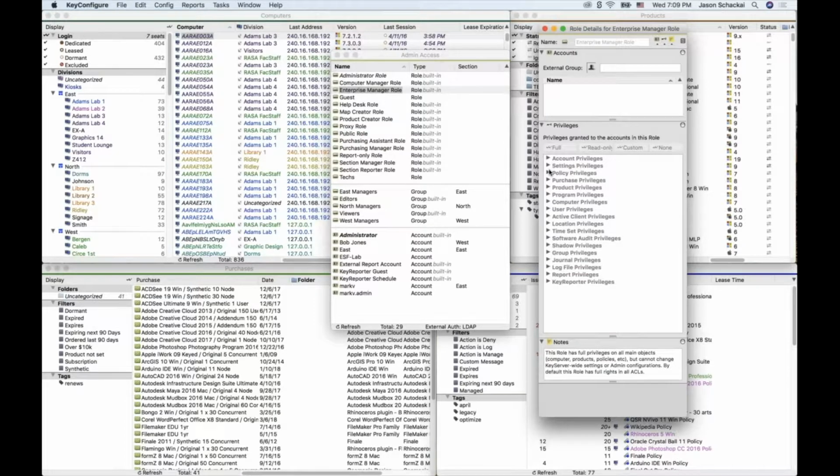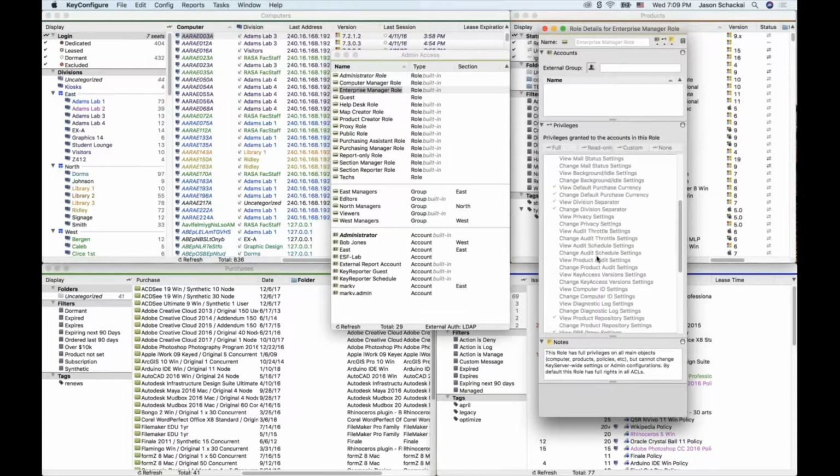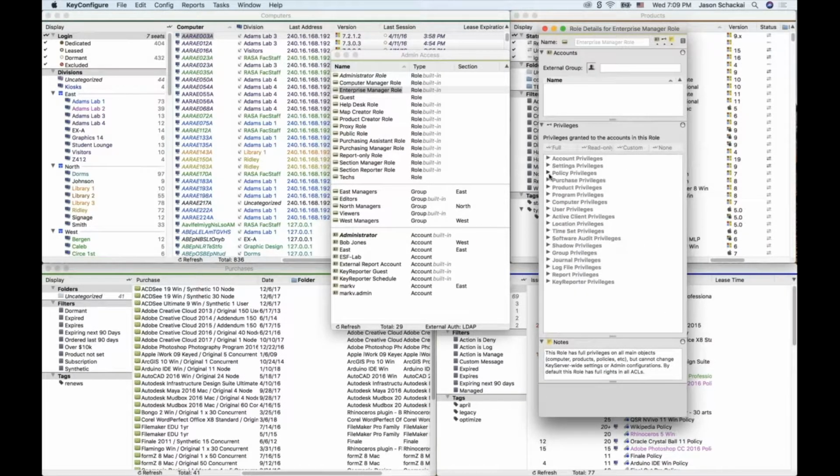Under account privileges, very few settings changes. So the enterprise manager is going to be managing policies which are associated with programs and products and computer records. They can go in and manipulate the KeyServer data, but they cannot manipulate the KeyServer itself. So that's a role, and each of the built-in roles has a note that defines exactly what it is and what it's for.